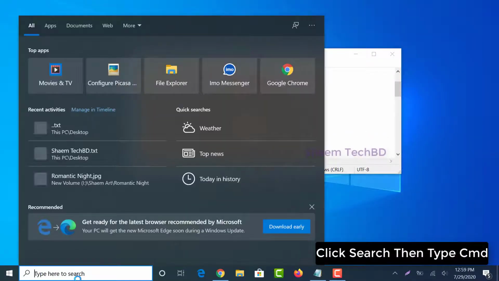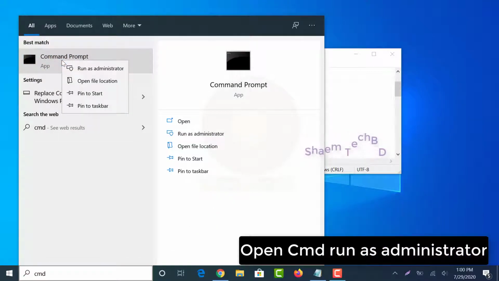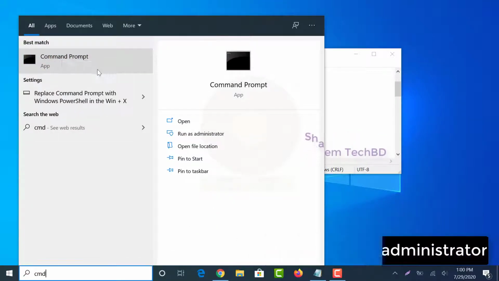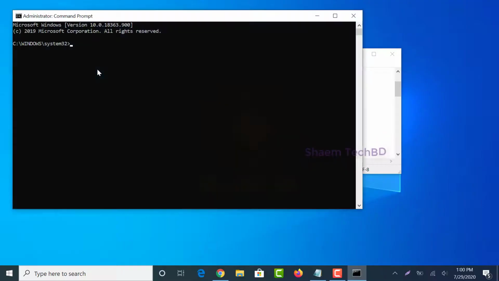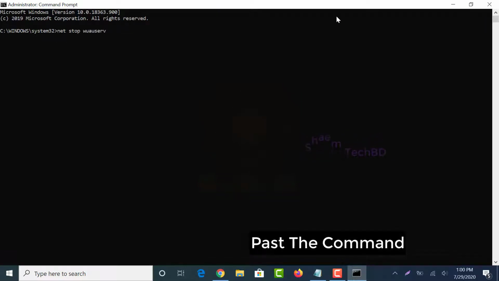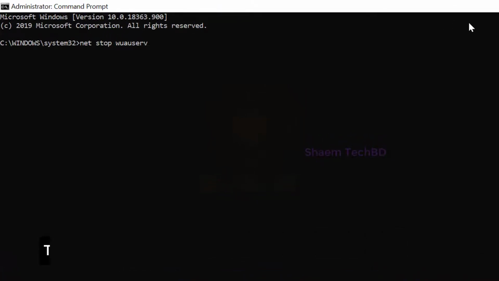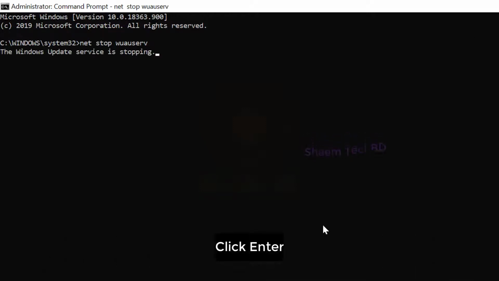Click search, then type cmd. Open cmd, run as administrator. Select yes. Paste the command. The command will be given in the video description box. Click enter.